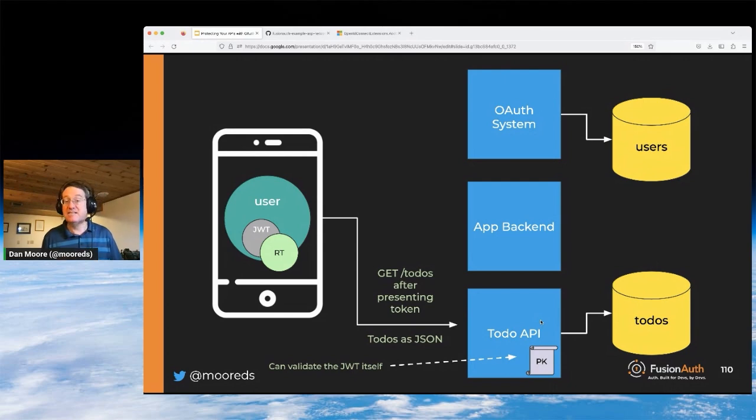The nice thing about this is that the to-do API and the OAuth system can be totally disjoint. They don't have to be on the same network. There can be no communication between the systems. That can have some nice aspects.